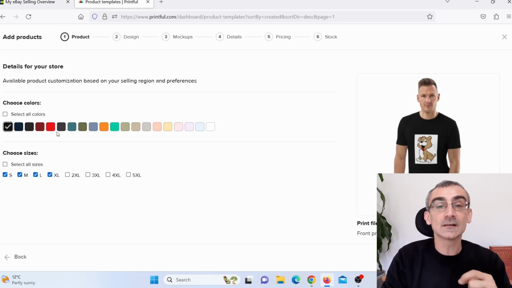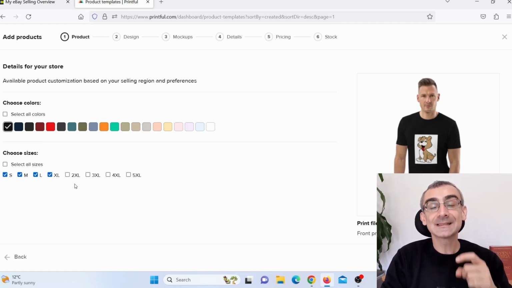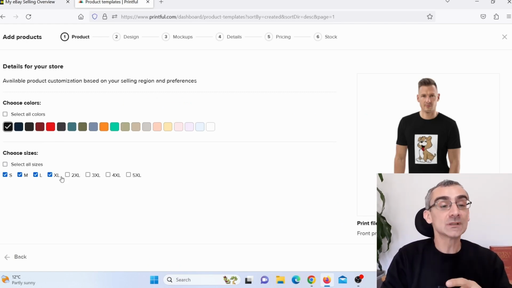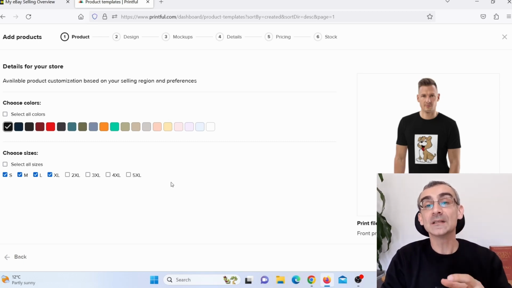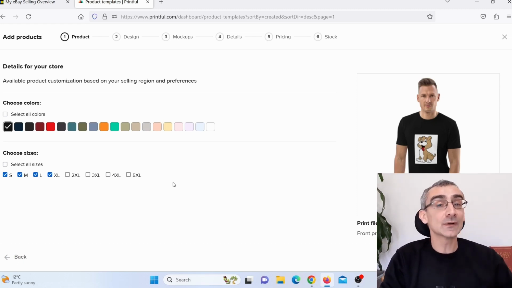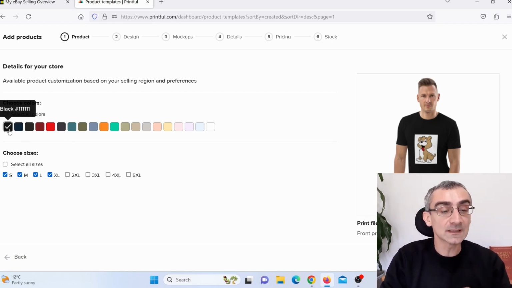Now, each color and each size represents one item. So the more colors you add, the more sizes you add, the more items you will have. So it can often happen that you will have 90, 100, even 120 items from just one design. And that is why I chose just one color and just a few most popular sizes. After that, just click here, Proceed to Mockup, okay?